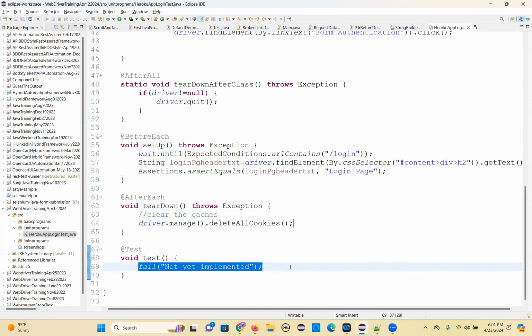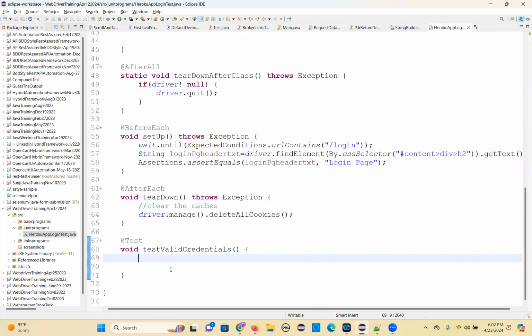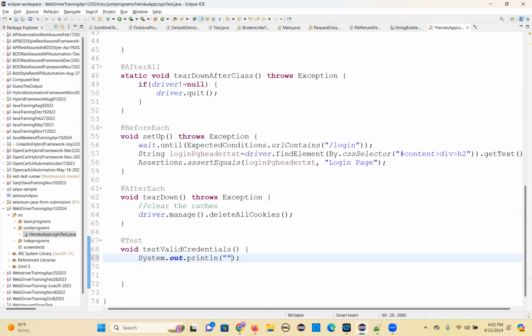So my first test method is test valid credentials. Test valid credentials. So what I need to give? So I can write sysout executing the test valid credentials method.